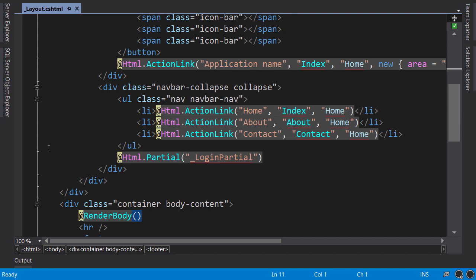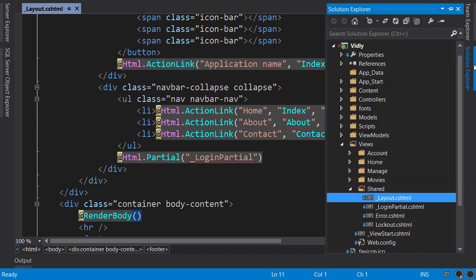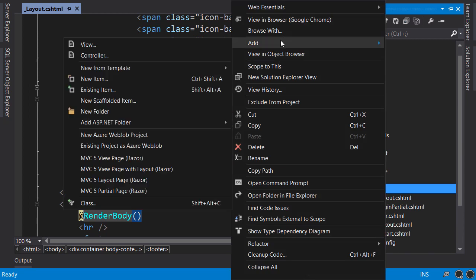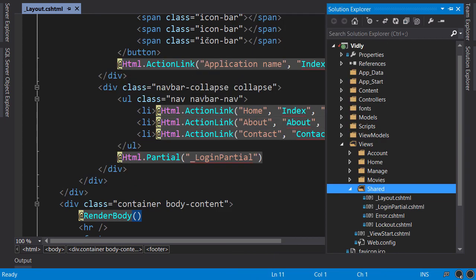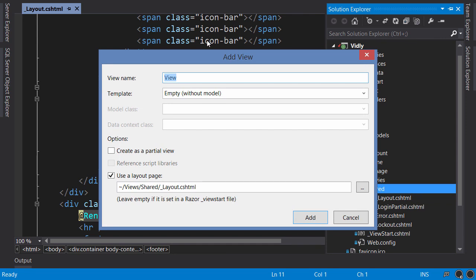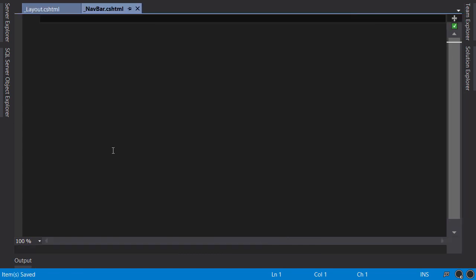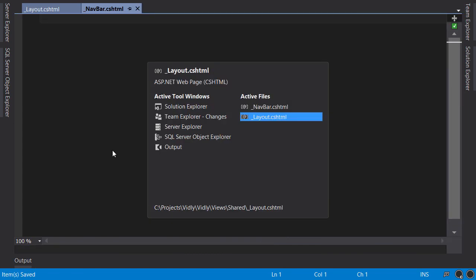So let's do that. Back in Solution Explorer, right-click Shared, Add, View. By convention, we prefix partial view names with an underscore. So let's call this _NavBar. We need to tick this checkbox here, Create as a partial view. This way, this view will not have a layout. Okay, now Control Tab to get back to the layout.